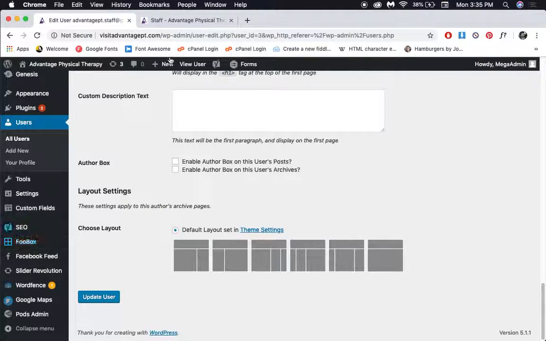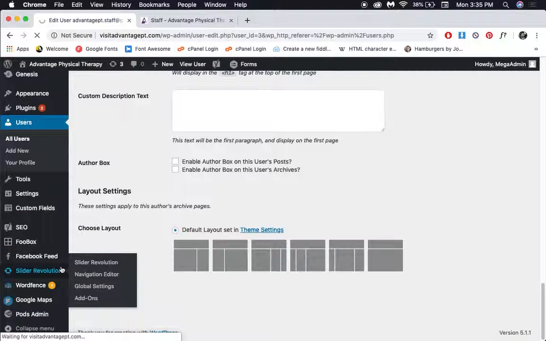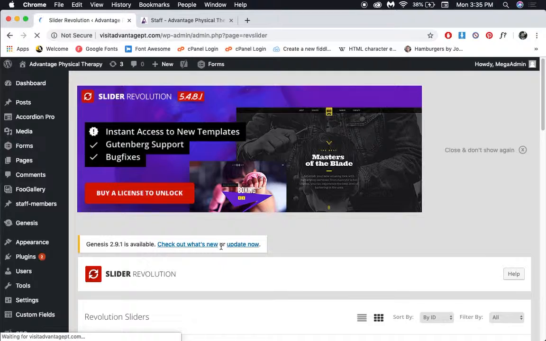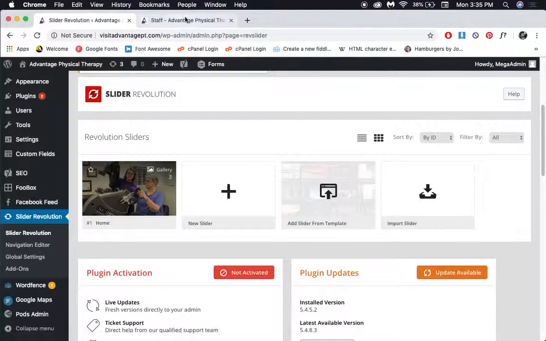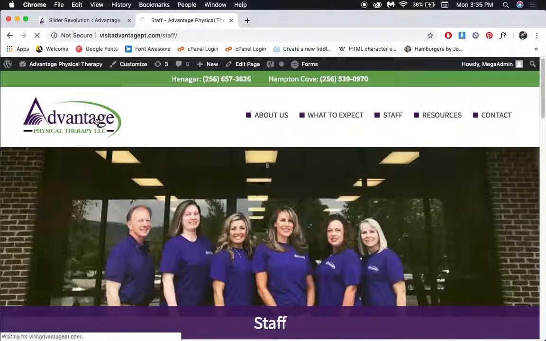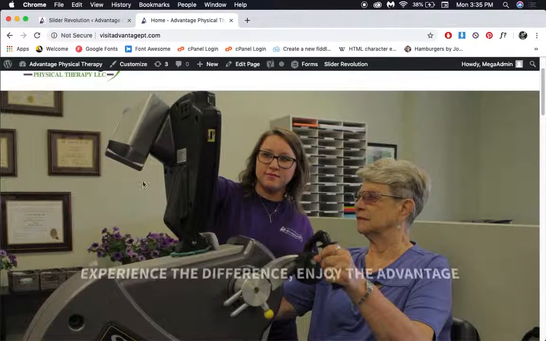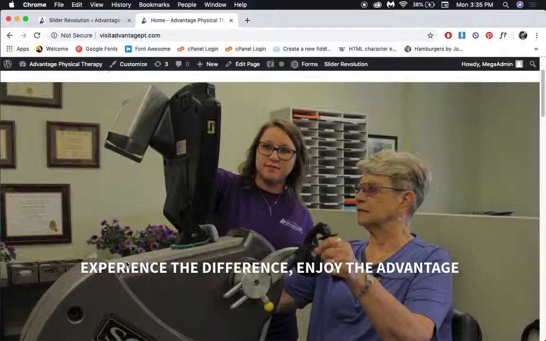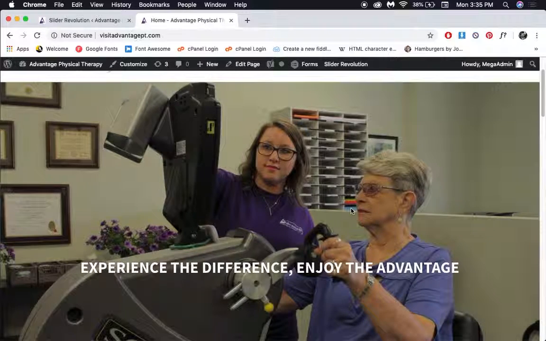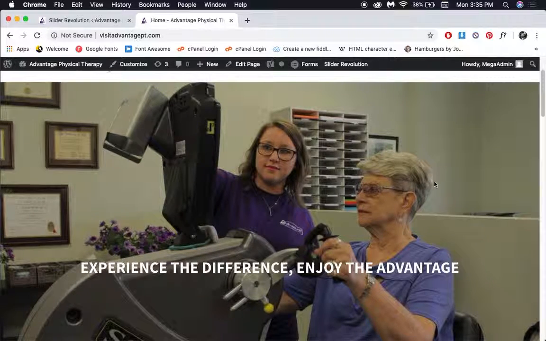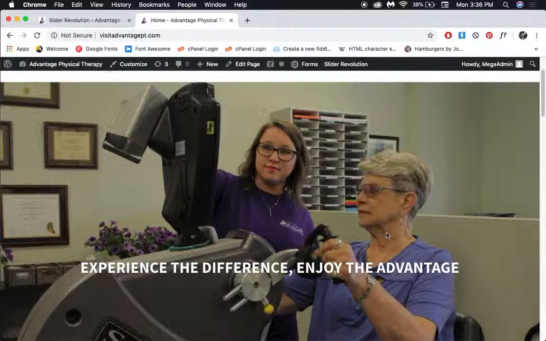Other things you need to know, possibly. Would be slider revolution. This is going to be the slider that's at the top of your home page. So this photo with the words coming in, and then every 6 to 9 seconds the photo should change to something else.